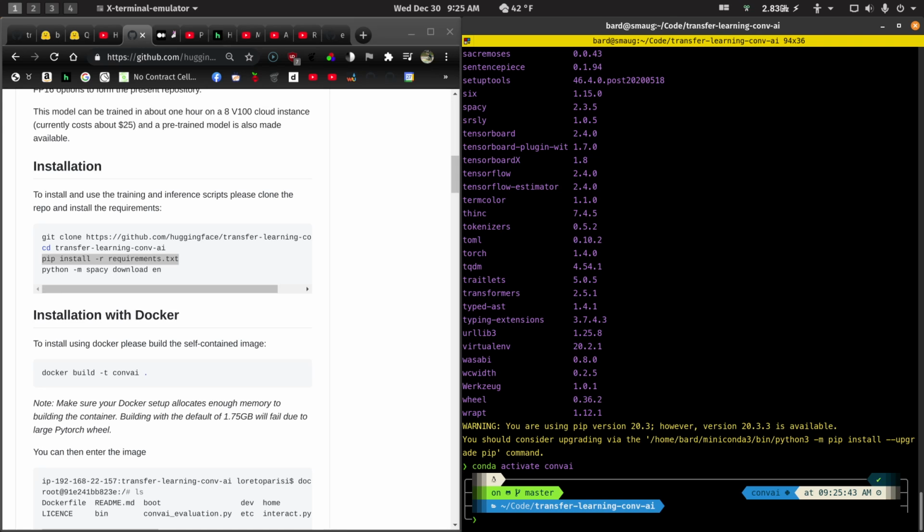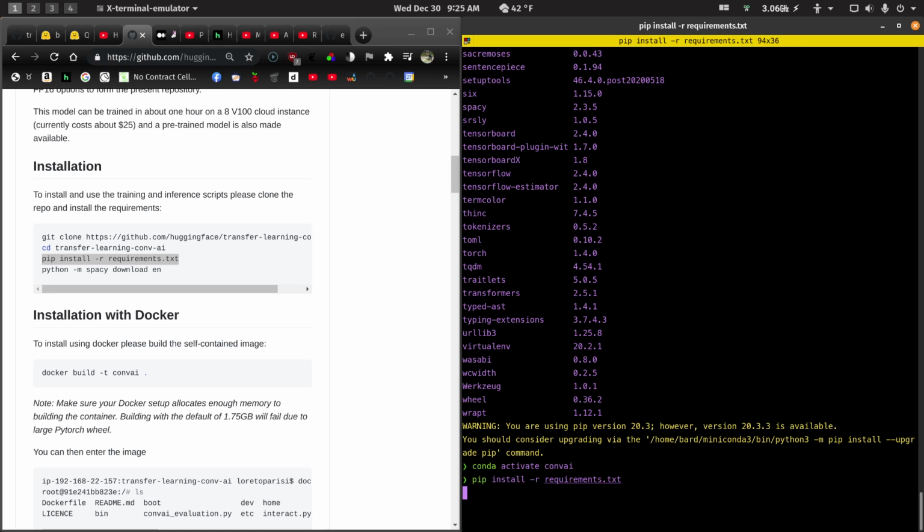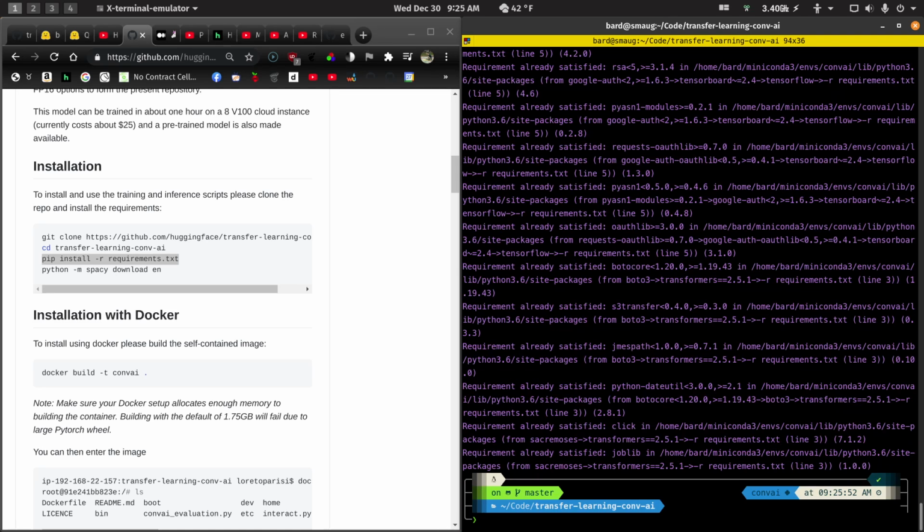And now we do this pip install -r requirements.txt, and I should be completely happy because I've done this before. Stuff is already in there. So you can see here it says convai in my prompt, which tells me that I am in the right virtual environment for this.